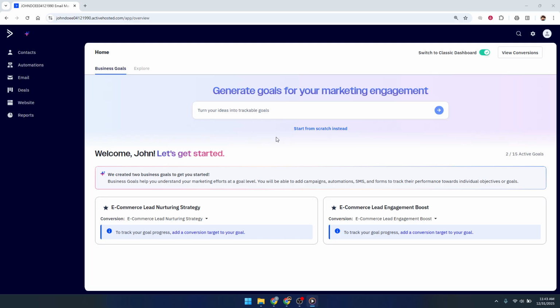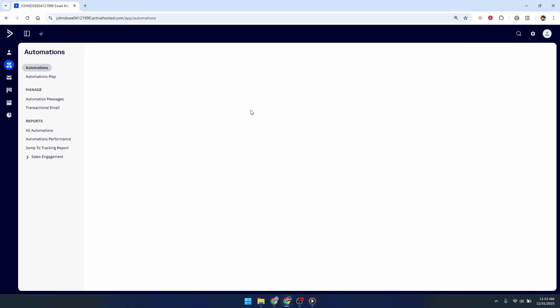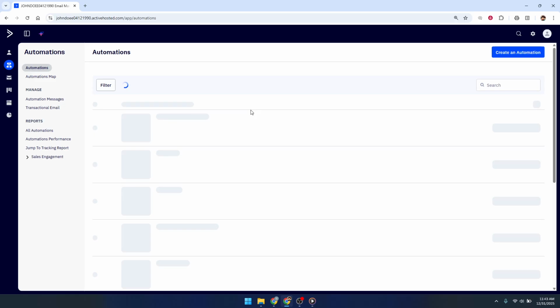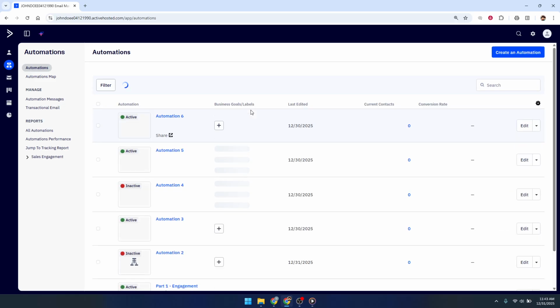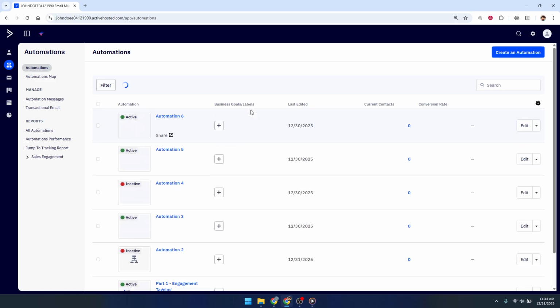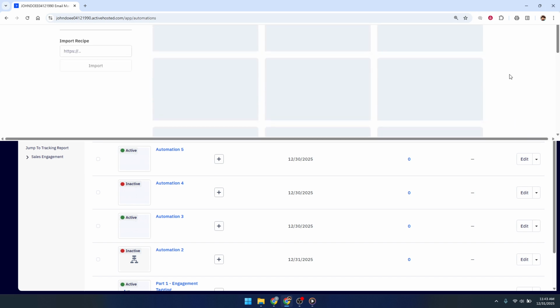Once you're logged into ActiveCampaign, look over to the left-hand sidebar and click on Automations. This is where all of your automated workflows live. Think of an automation as the engine that sends your emails in the right order, at the right time, to the right people. At the top of the Automations page, click Create an Automation.